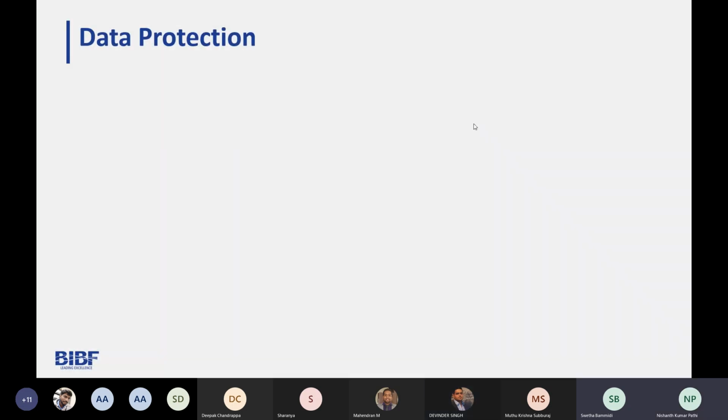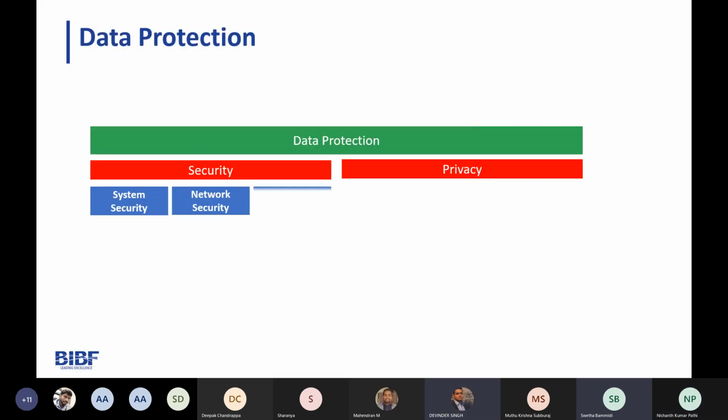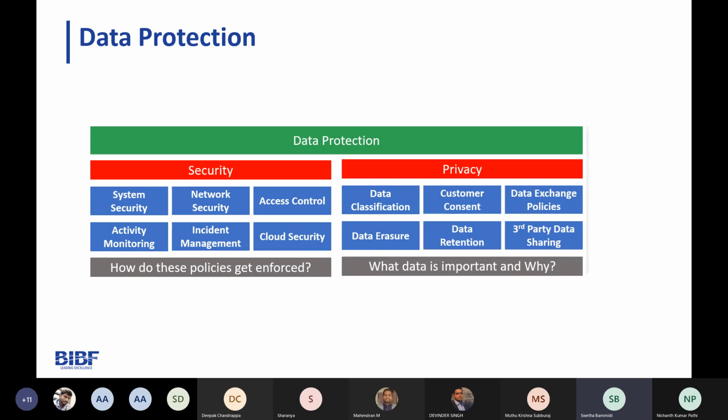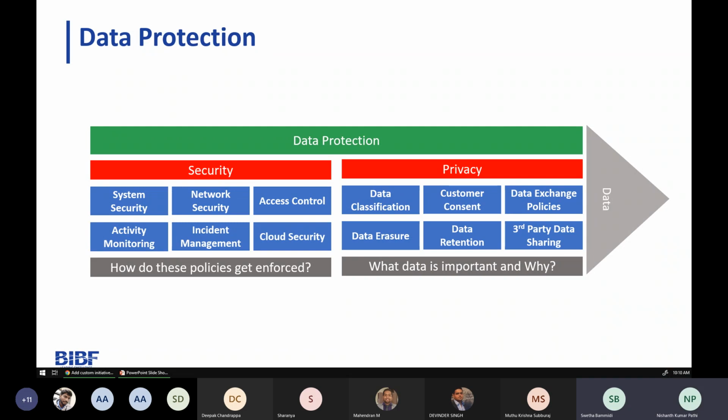See, my understanding is this. Security talks about system security, network security, access control implementation, cloud security, incident management, activity monitoring. Privacy talks about, did you classify the data in your organization? Whether you will use a technique like Titanium or a manual technique, it doesn't matter. Did you classify the data or not?